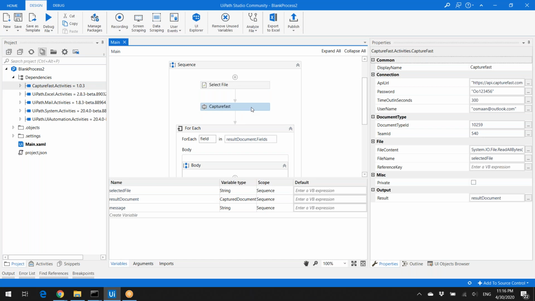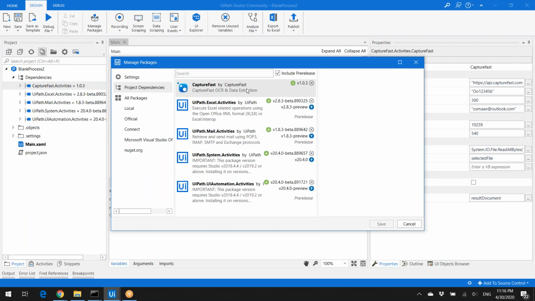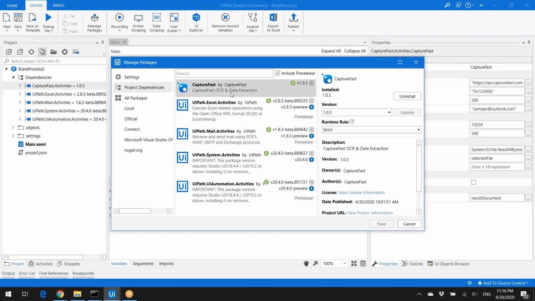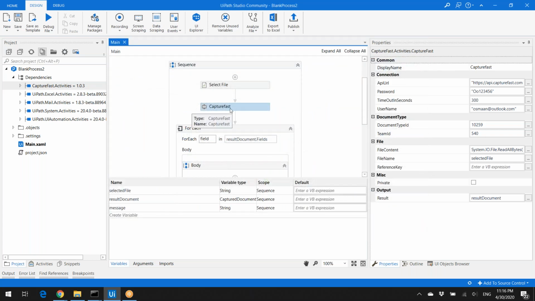By the way, before explaining the properties of the Capturefast custom activity, let me show you the package icon and name here. You can find the Capturefast activity through the UiPath Connect Marketplace with Capture, OCR, data extraction, and directly our company name Capturefast. You can easily find the Capturefast data extraction activity within the marketplace. The Capturefast custom activity component is here.